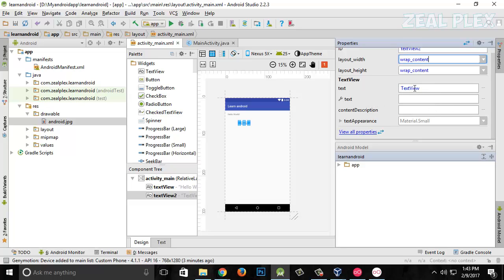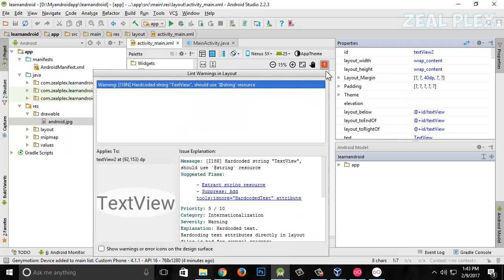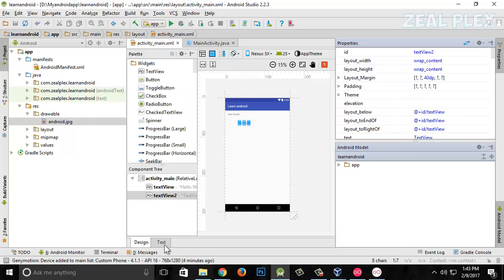Just go ahead and change the text. Because it's text view, it is going to use text view. If you want, you can use the size. If you want to view all properties, you have the option of that one as well. If you find there is some error, as you can see, some hard coded text view and so on, it is going to give you the warning, but you can skip on that also.